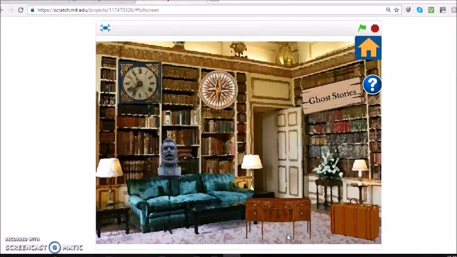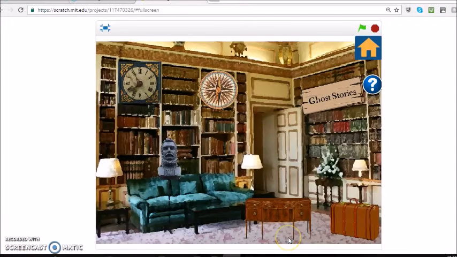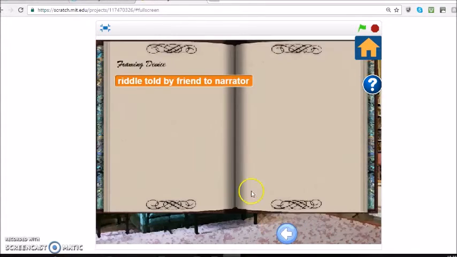And now we're going to find out what time periods the story takes place over. So click the clock there, and it's all taking place over the course of 4 days. So again, we'll make a note of that. And now we'll click the cabinet down here. This will tell us if there's any framing device to the story. Click that, and yes, it's a riddle that was told by a friend to the narrator. So again, I'll make a note of that.